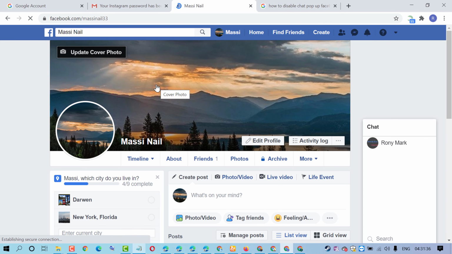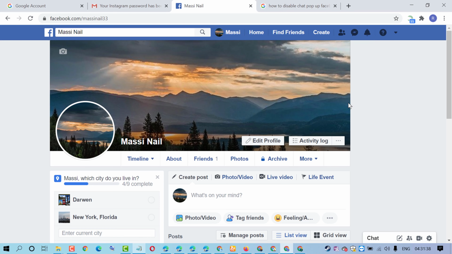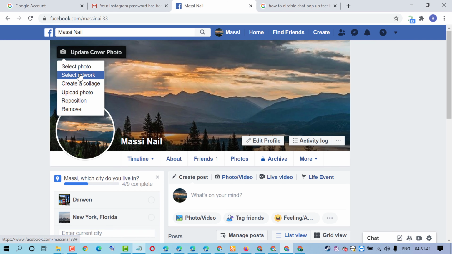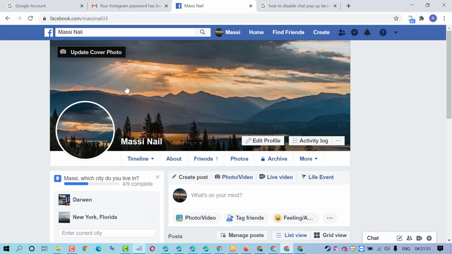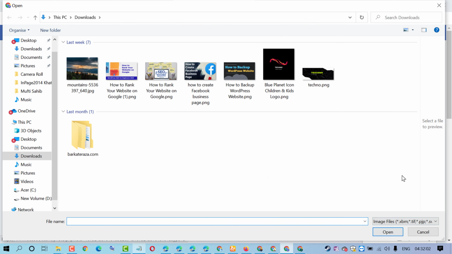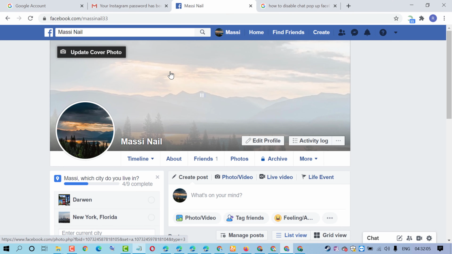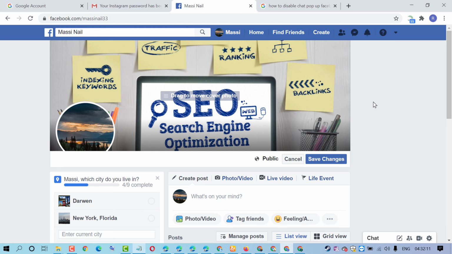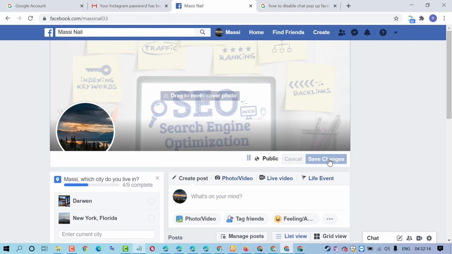Now also you can upload a photo from your PC, or select add cover photo on Facebook from your PC. So click on update cover photo and click on upload photo. Then click on save changes.